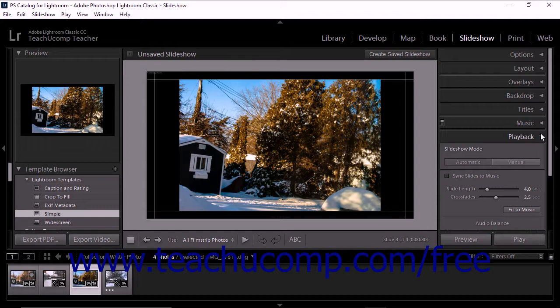The sixth step of creating a slideshow in Lightroom Classic CC is previewing the slideshow. To preview a slideshow in the Slideshow Editor view, you can click the Preview button below the right panel group in the Slideshow module. Alternatively, you can also play the full screen view of the slideshow by clicking the Play button next to the Preview button. We'll take a look at previewing and playing slideshows later in this chapter.